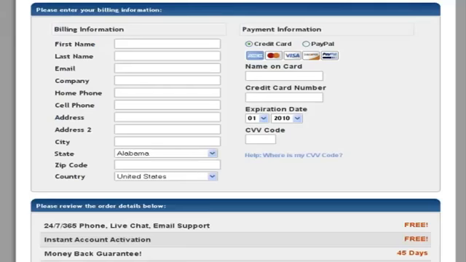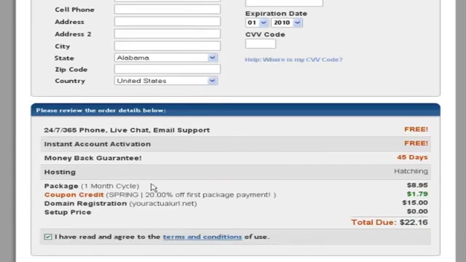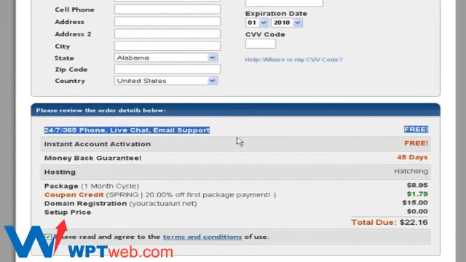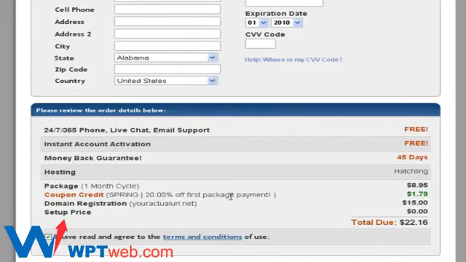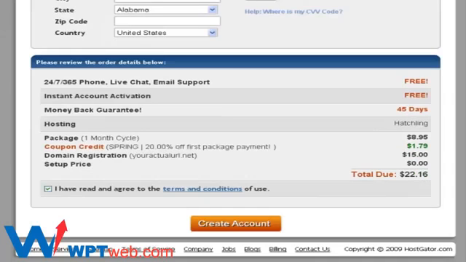Alright, finally, if you scroll down, you'll be able to see exactly what you're getting for this price and for this plan. Make sure that you have read the terms and conditions of use and click on I have read and agree to the terms and conditions of use. And then if you scroll down some more, you'll be able to see the link that says create account.